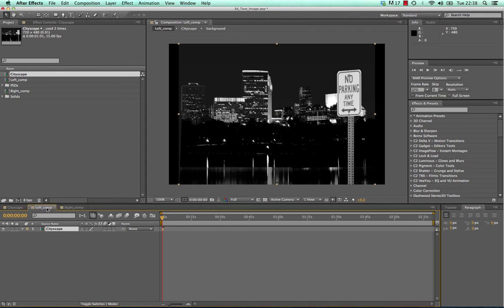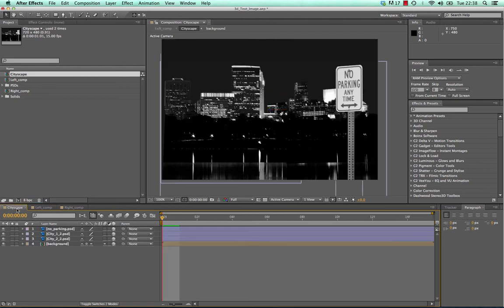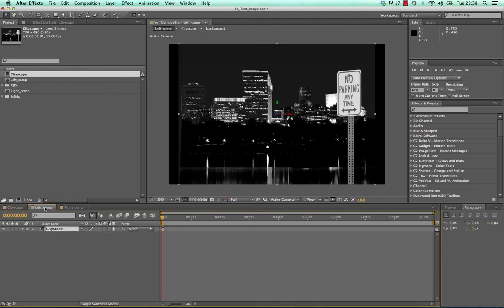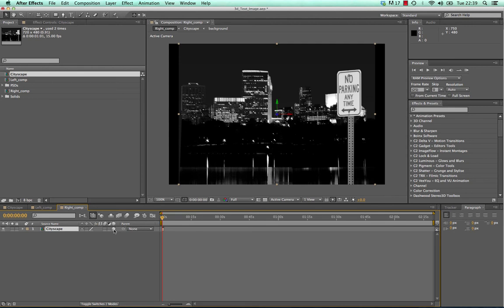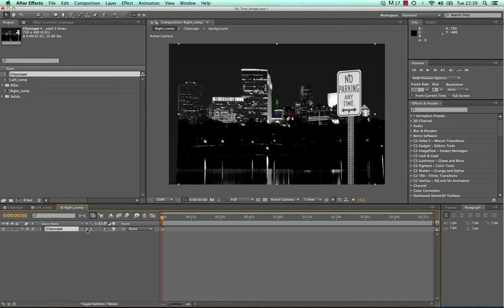So if I just go on the left comp, I'm going to turn on the 3D, and I'm going to turn on this collapse transformation. If I just click on this little star button there, basically it's the collapse transformation. What it does is take everything we have done with the depth on our main cityscape and copy it to our left comp. Then when you go on the right as well, just simply click on the 3D and collapse transformation there as well.